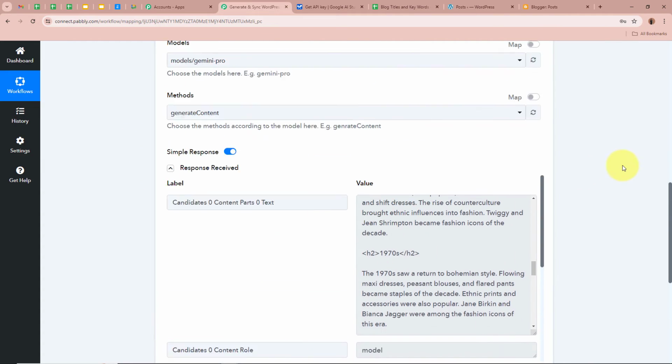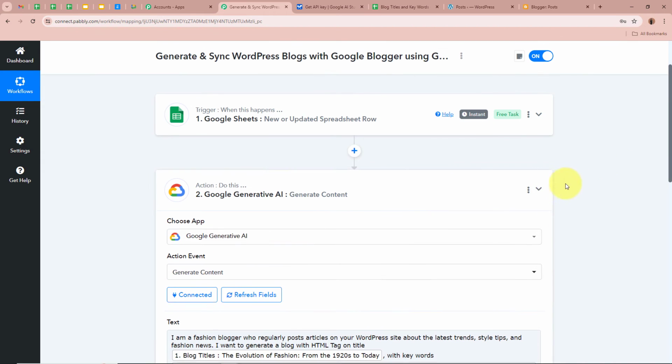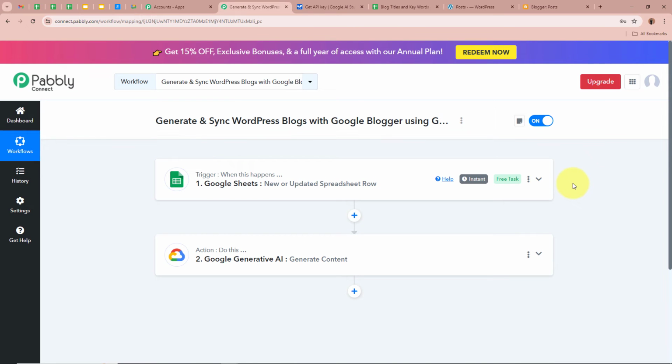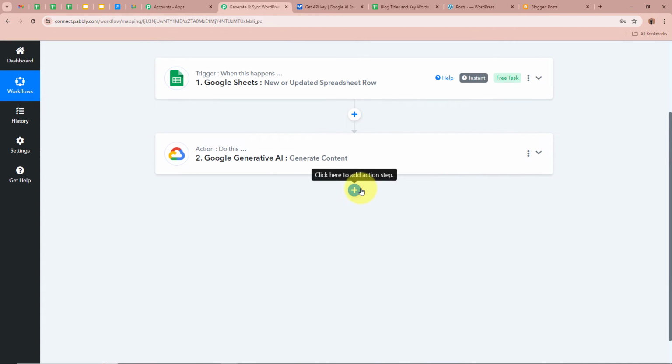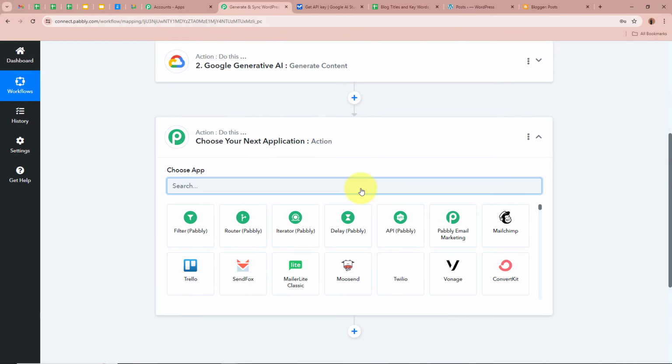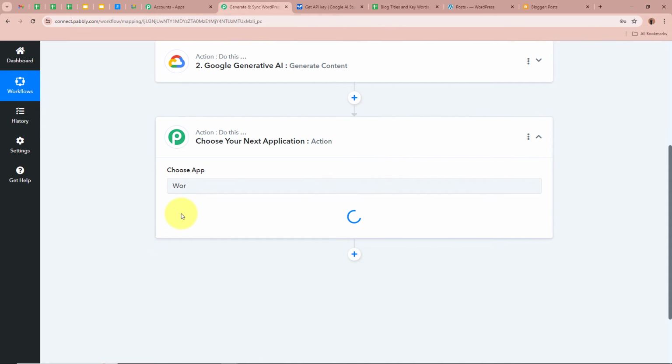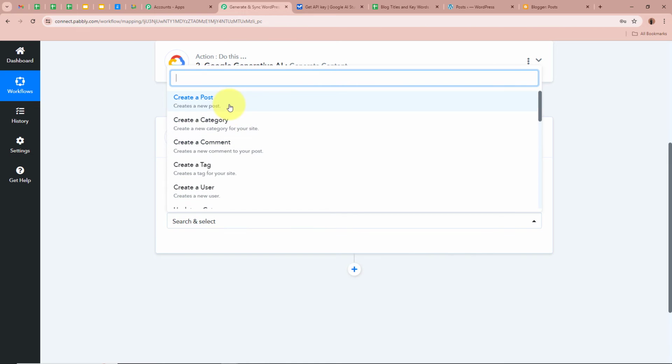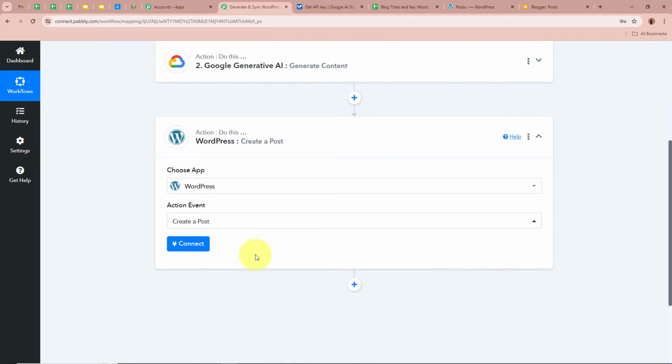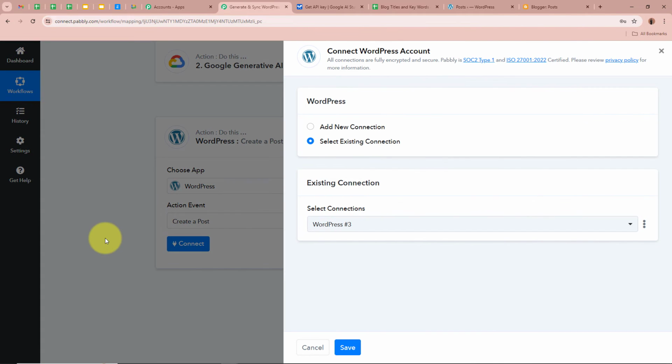Now that the content is successfully generated using Google Gemini, we want to post this content on our WordPress as well as Blogger account. So we are going to add another action step in this workflow, and for the action application we are going to select WordPress. For the action event I'm going to select create a post, and then we're going to click on connect to connect WordPress to Pabbly Connect.